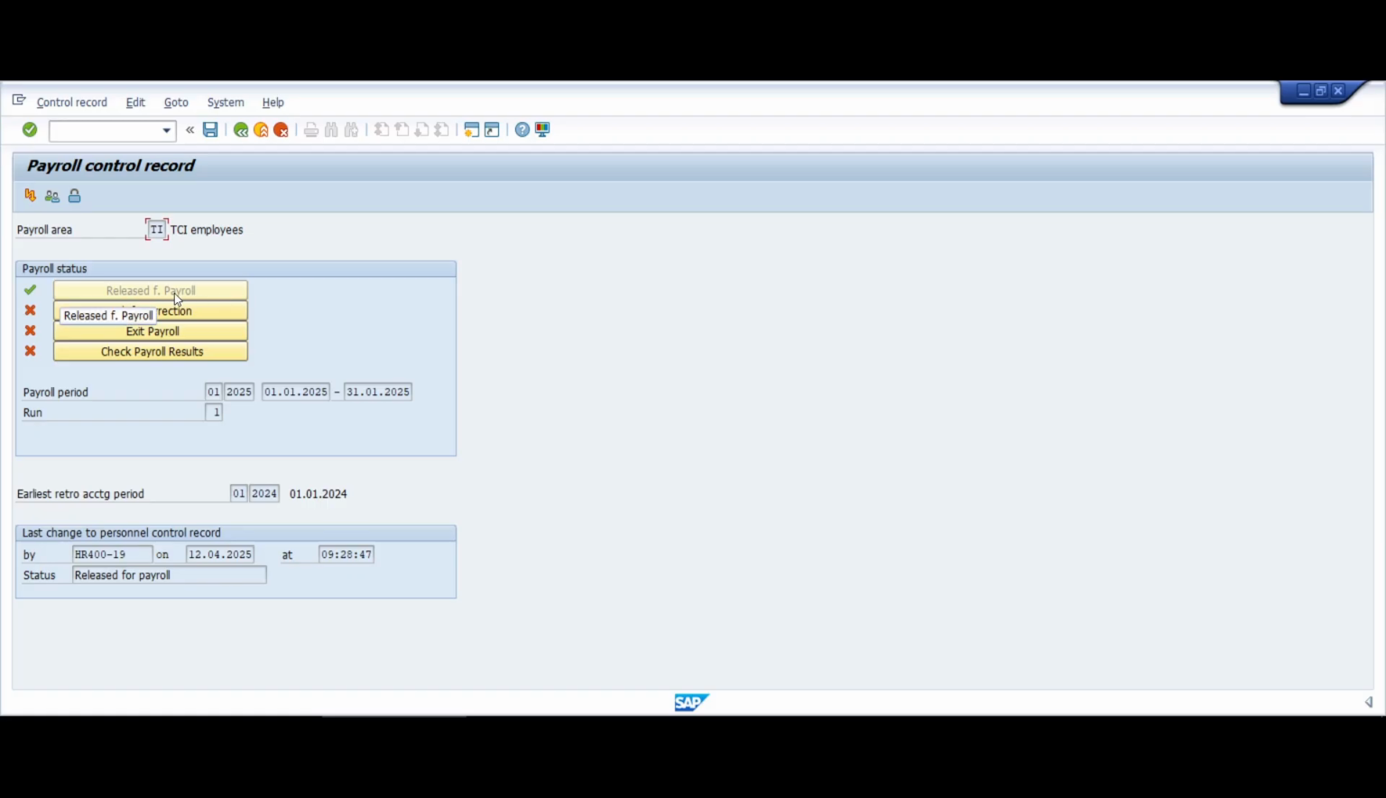So this is released for payroll. Right now, no master data changes are allowed. After that, let's say I go to release for correction.